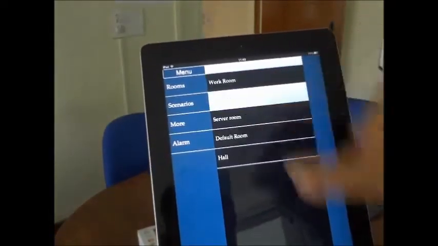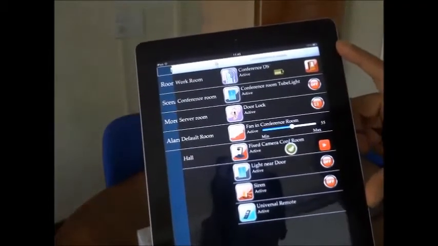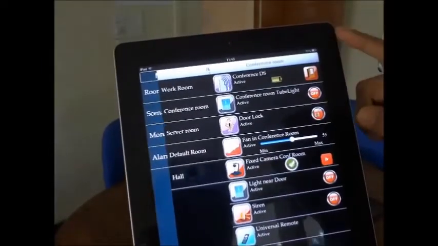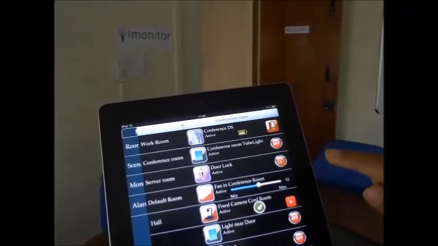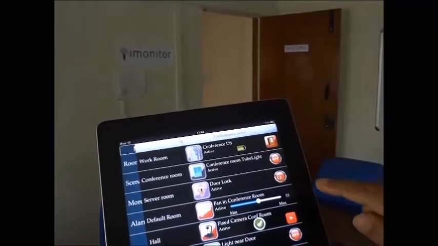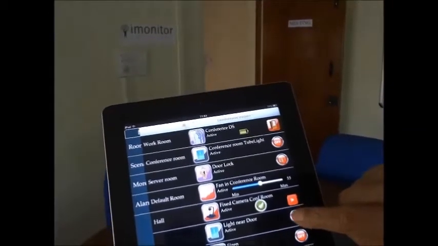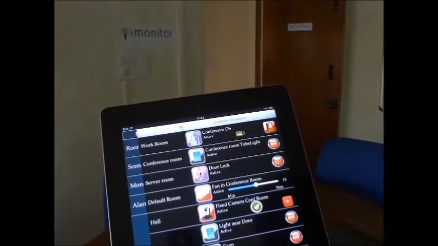We go to one of the rooms, which is the conference room, and it gives a list of all the devices that are installed in the room, and I have an option of operating any of these devices by just clicking the button therein. So if it is the light that I want to put on, I can go to the light near the door and I just have the light come on, and I can then put it off.